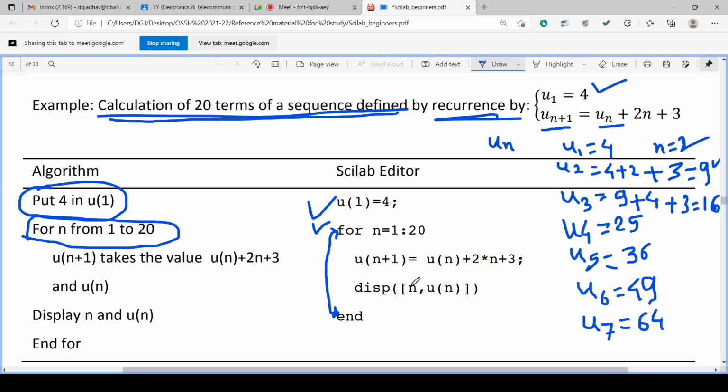Display n is 2. u of 2 is 9. Previous loop u of 2 is 9, isn't it? So it will display 2 and 9. For 3 it will calculate 16, sorry, 16. For 4 it will calculate 25. For n equal to 5 it will calculate 36. For n equal to 6 it will calculate 49.